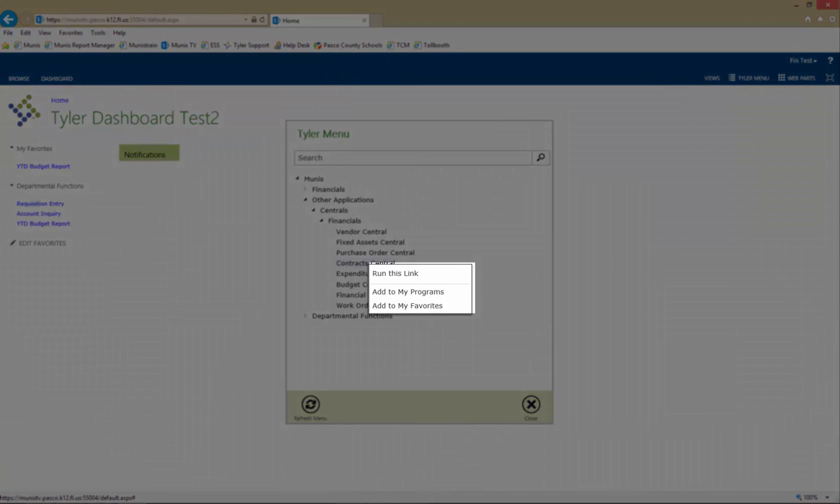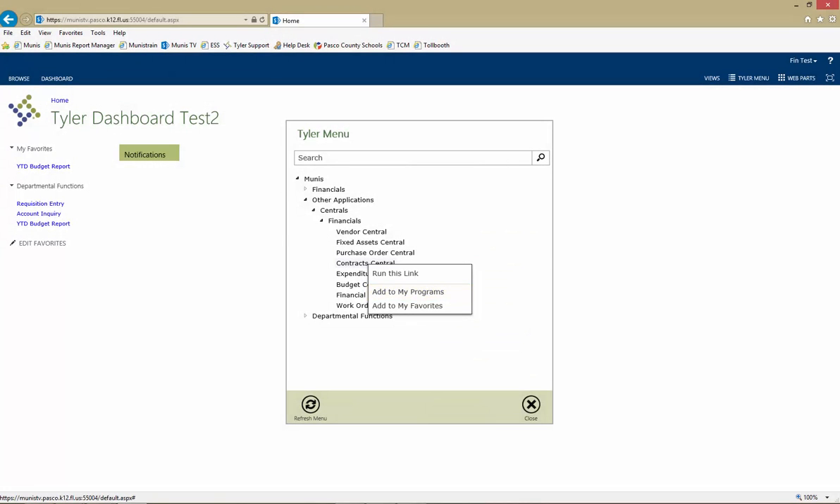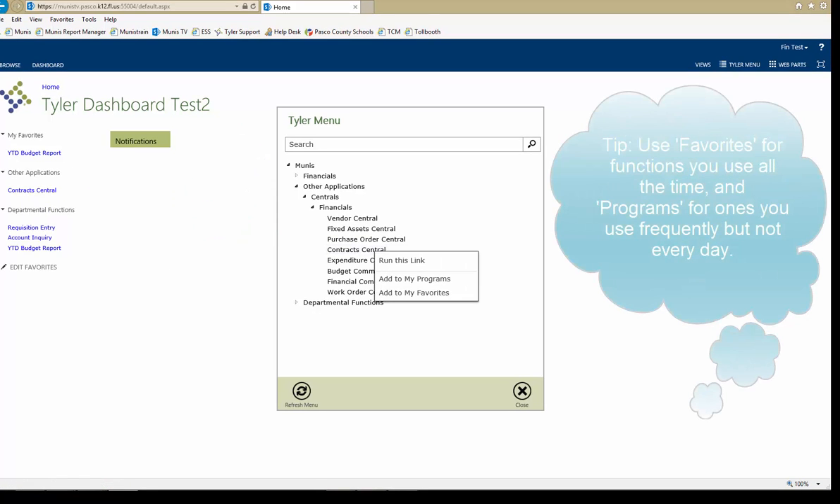Right-click a menu item to generate a short list of options. Two of those options, Add to My Favorites and Add to My Programs, create a shortcut to the menu item so that it can be accessed without searching through the Tiler menu: My Favorites and My Programs.